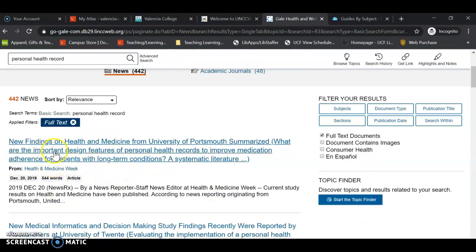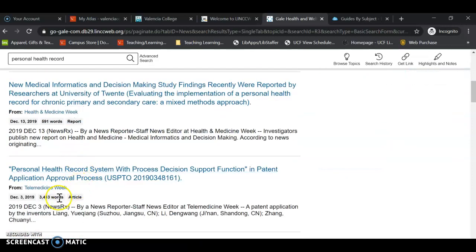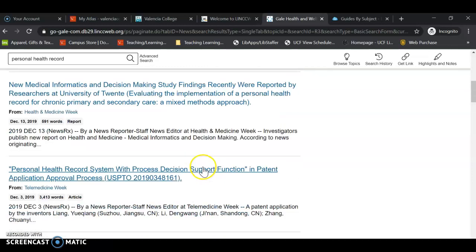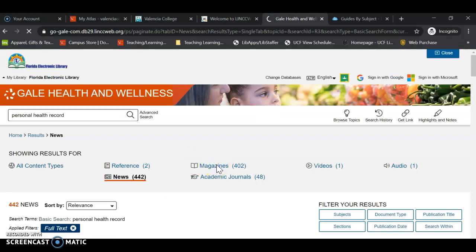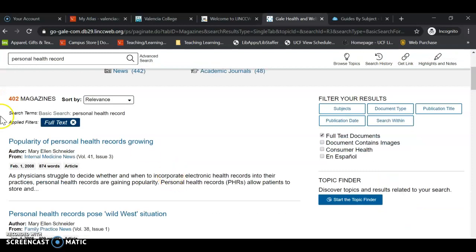So when you scroll through these publications, I'm just looking at titles. Let's take a look at Personal Health Record System with Process Decision Support Functioning. No, I'm going to change my mind. I don't think I want to use that one. In fact, let me go to magazines. Sorry, guys. All right, so Popularity of Personal Health Records Growing. This is an older article, but it probably focuses on the trending of personal health records management.